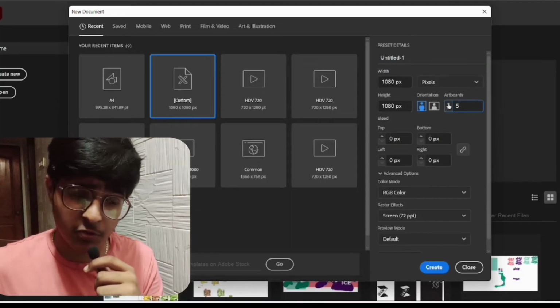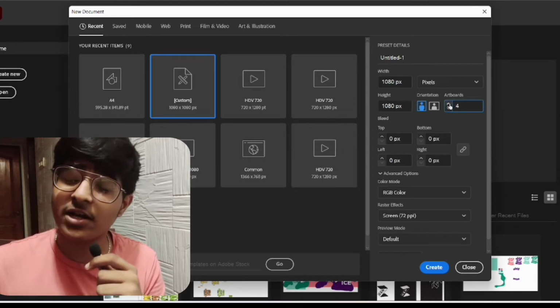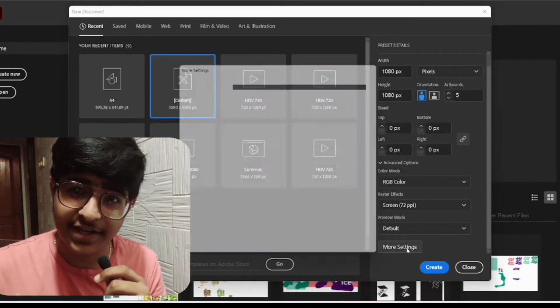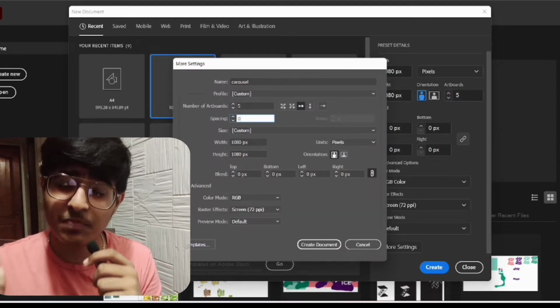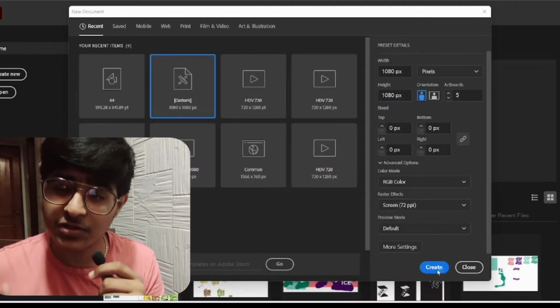After creating the artboard, you should increase the number of artboards to 5 or 7 depending upon the carousel size you want. Then you can go to more settings, and there you can decrease the spacing to 0 as we do not need any space between the artboards because we are creating a seamless carousel.